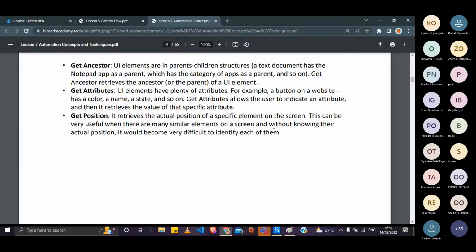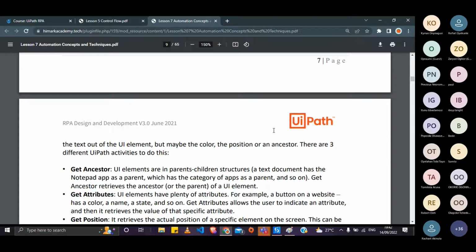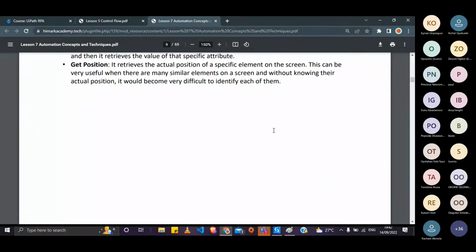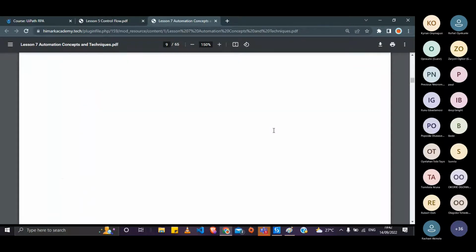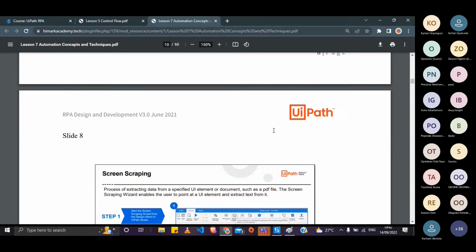Moving on. Now that we've looked at the core or basic activities that UiPath provides, and the techniques generally, we'll be looking at the techniques in more detail as we move on. We'll look at screen scraping, data scraping, and the last one, I think, was PDF extraction. We'll look at those three as we go on. Firstly, let's look at screen scraping.